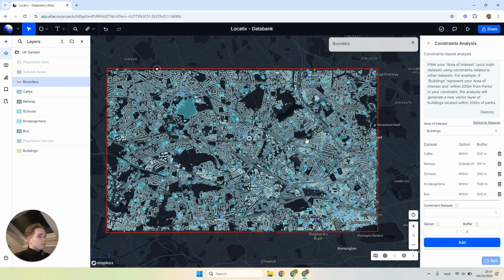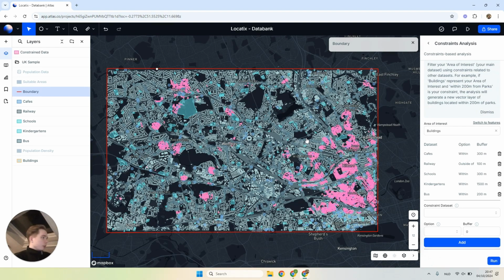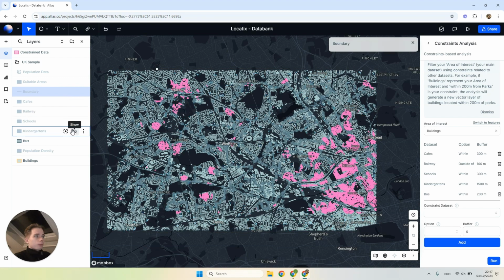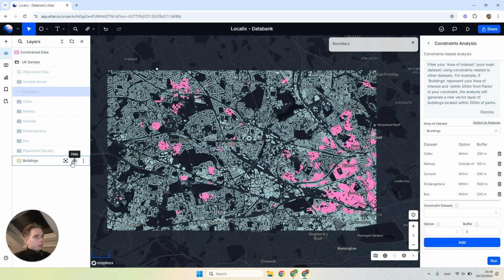We'll just be patient. There we go. What we have now is constrained data, and as you can see, it's pretty much a filter of our buildings layers. So let's disable all of the other layers while we're at it. Constrained by all of those factors, we have a pink selection of our building layers.